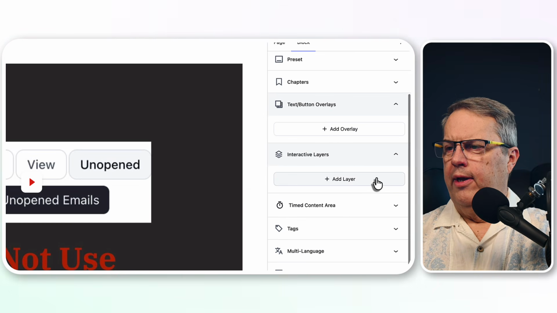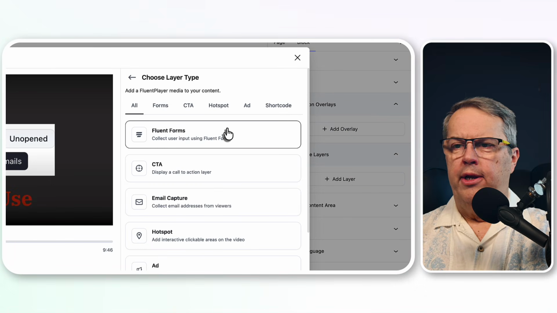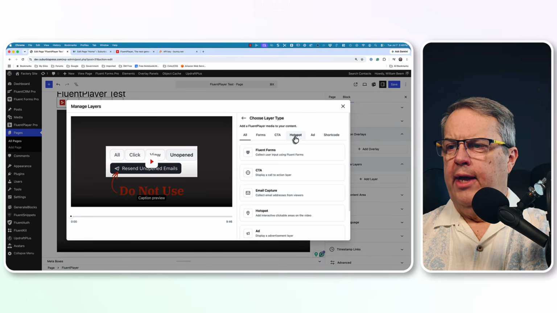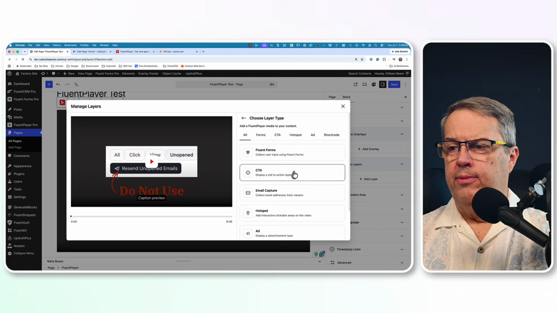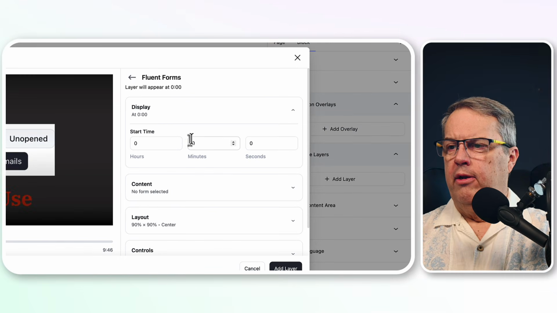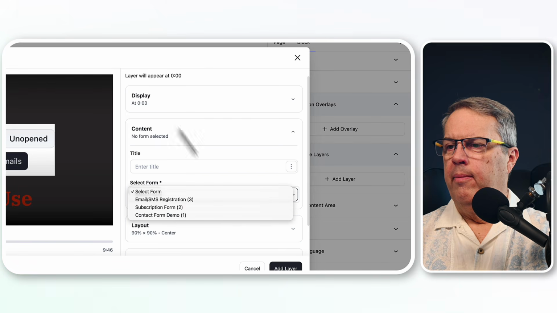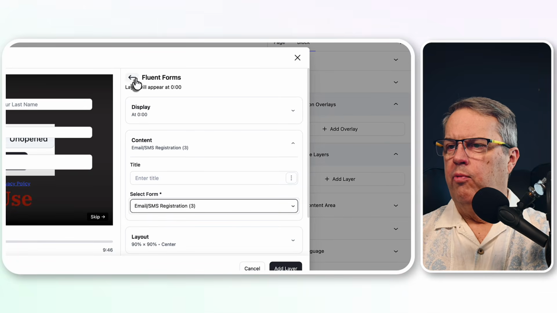The interactive layers, you get a bit more, I think, capability here. So you've got all sorts of things: forms, call to action, hotspots, ads, shortcodes. I used Fluent Forms on that example on the Suburbia Press homepage. So we know what that looks like. You just go ahead and choose which one it's going to be. There it is, select form, it's right down there. But if you don't want to use this one, let's scroll back up.